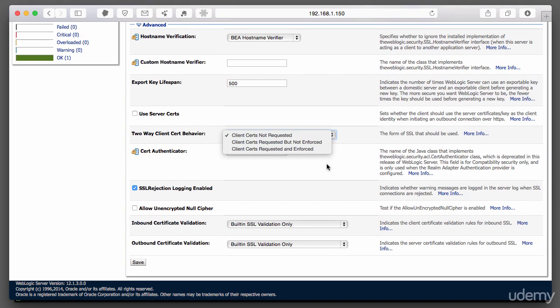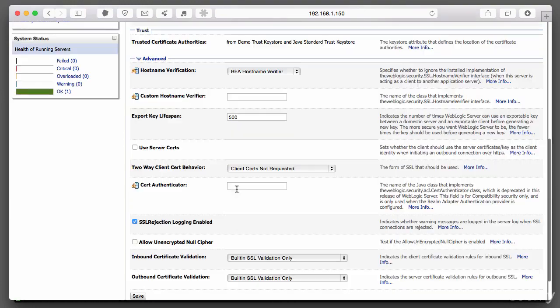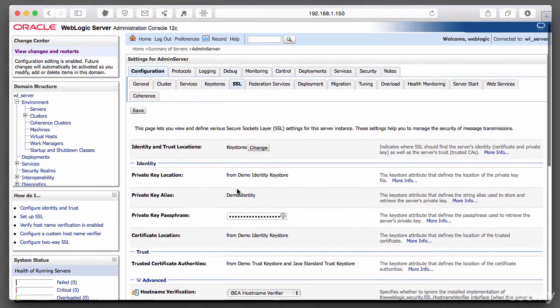And then the last option, the third option here, client certs requested and enforced. This mandates two-way SSL on this server. So since we don't have any personal certs to load into our browser, let's go ahead and leave the client certs not requested checked. I don't believe we changed anything on this page. So that's it for this.